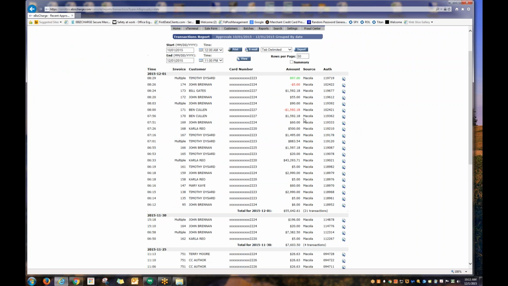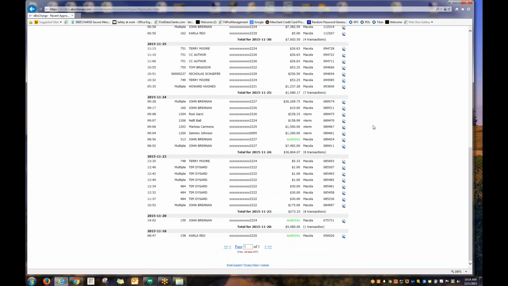Anything that you see in red, remember that's a refund. So you'll be able to see right in your reports what was credited back. Anything in green is a voided charge. Remember we voided this charge out earlier for $897? That will show up in green. So we're going to scroll down, and you can see a few transactions in here that were voided. At the very bottom of the reporting, it tells us how many pages this report is.